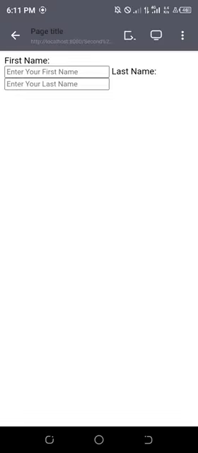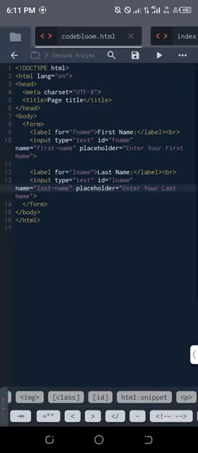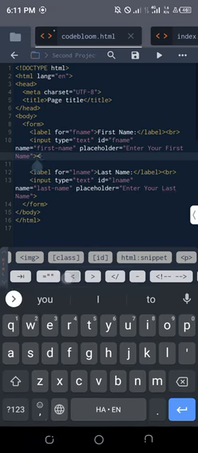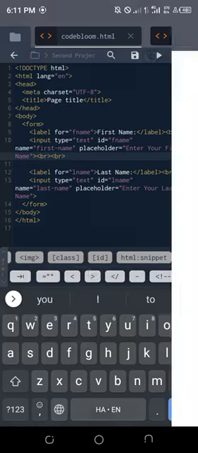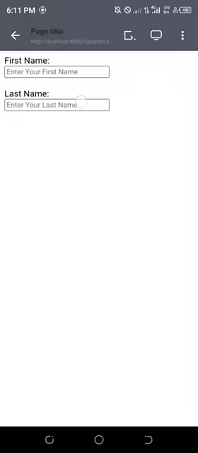So you can see they are stuck together because it is an inline element. It's not a block element. So I need to break them. I'll come to this place and apply a double break so that they will be separate. Now I've applied a double break and they are now on separate lines.